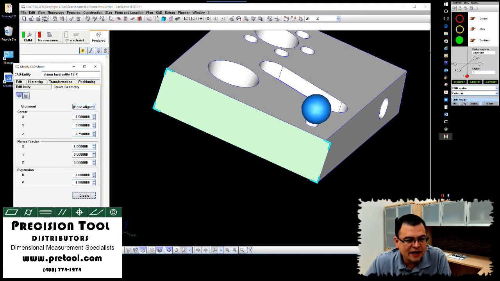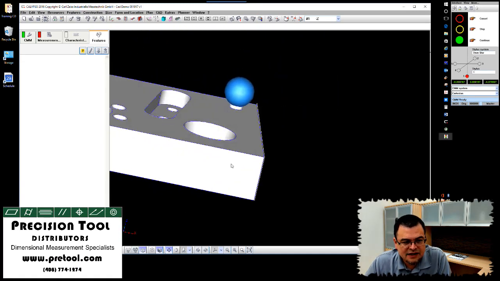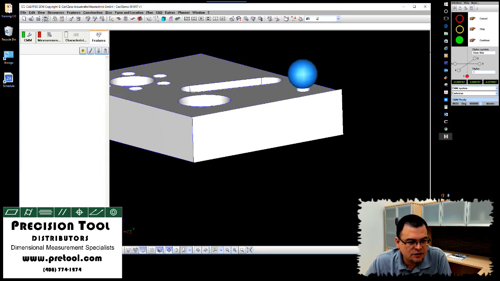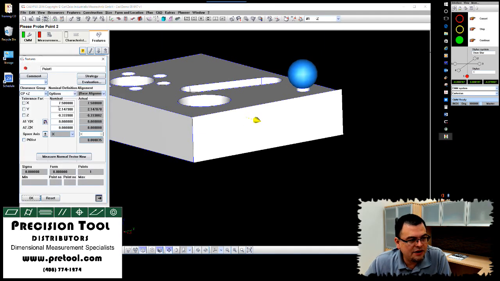But then I can hit create, and now you see we actually have a plane that exists exactly where I need it. So if I have to program a point or anything, that point is going to come out exactly nominal.